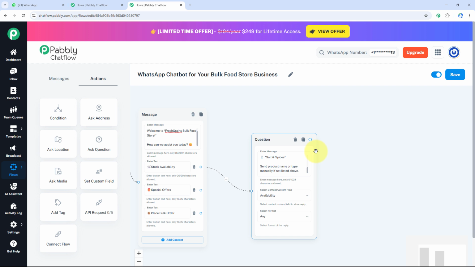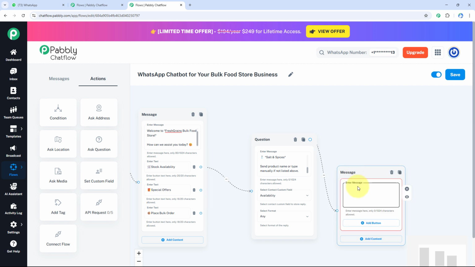Now I will connect this stock availability node to this question node like this. Now I will create a further response. For this, you just need to drag and drop this option like this and select text plus button. Now I will enter a message, and this is our final message: we will check the current stock and update you shortly.